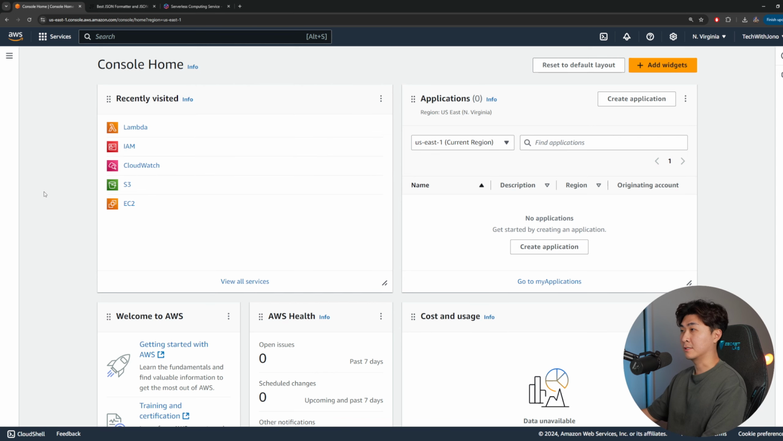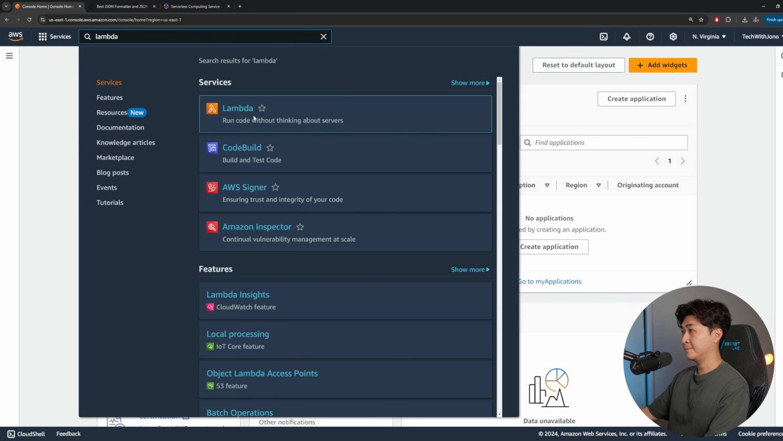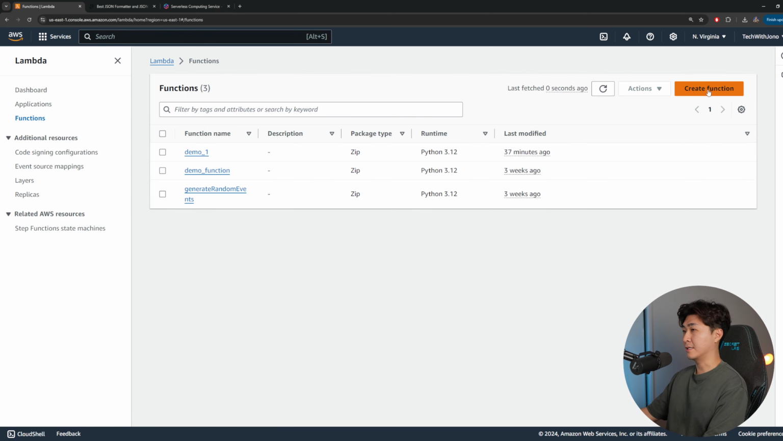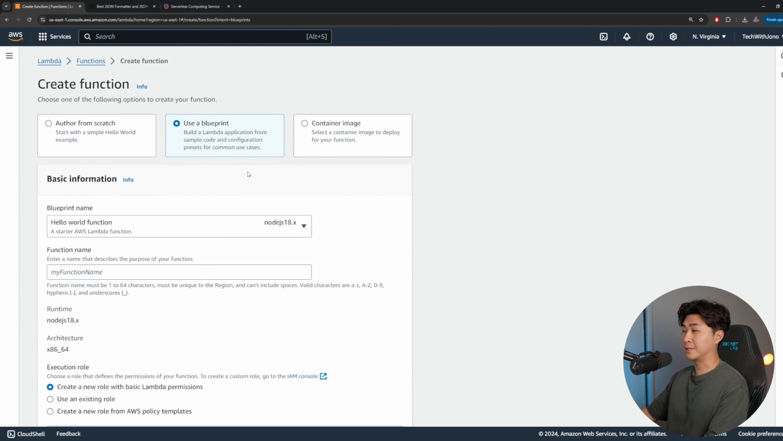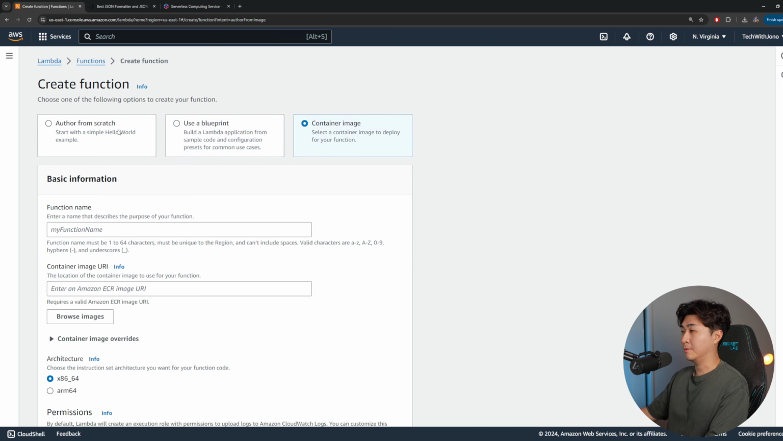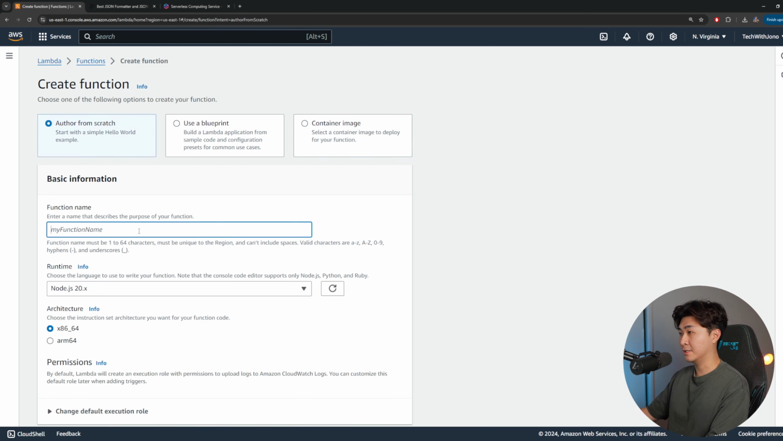Alright, so once you've logged into the AWS portal, just search Lambda. And I'm going to create a new function. AWS provides you different options for your Lambda function. For example, you can author from scratch, or you can use a blueprint, which is pretty much like templates that AWS provides, or you can just use a container image. What I'm going to do is author from scratch, and I'm going to name the function my demo function.